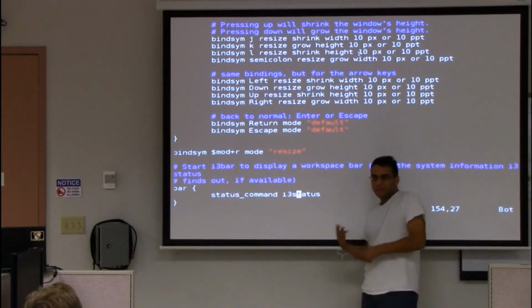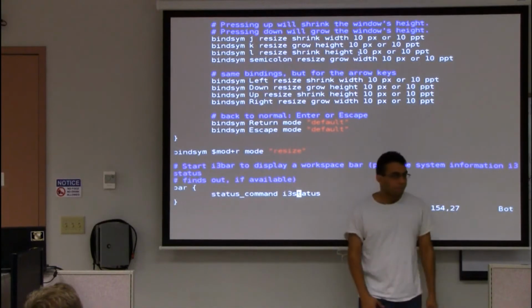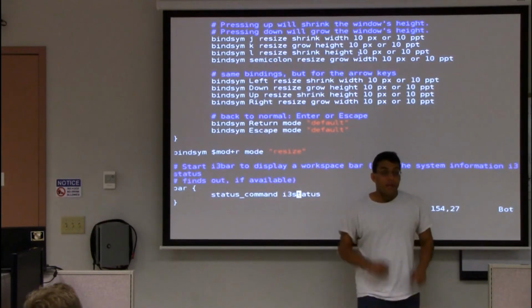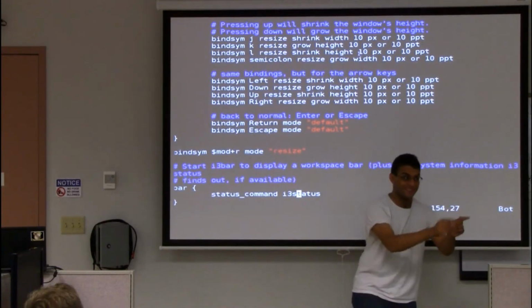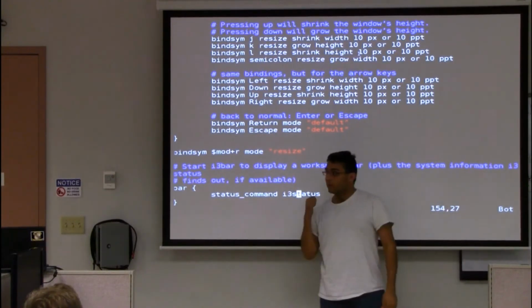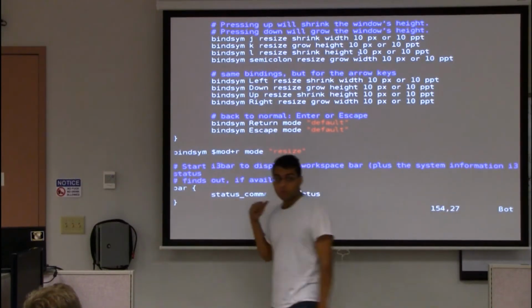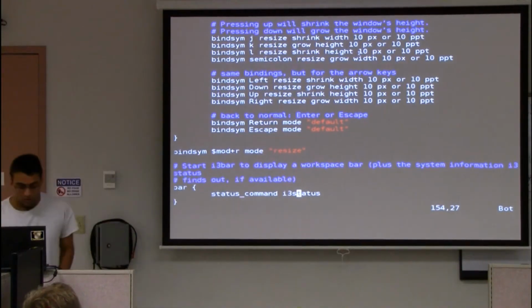Is there a config file for i3status to say what you can update? There is. In fact, I have not messed with it on this fresh i3 install, so I'm going to go back to my desktop and look at that.